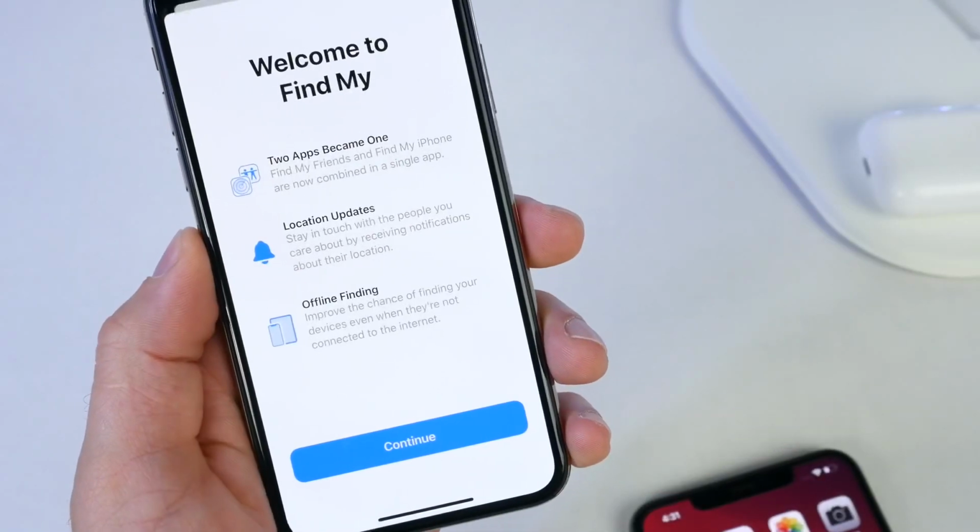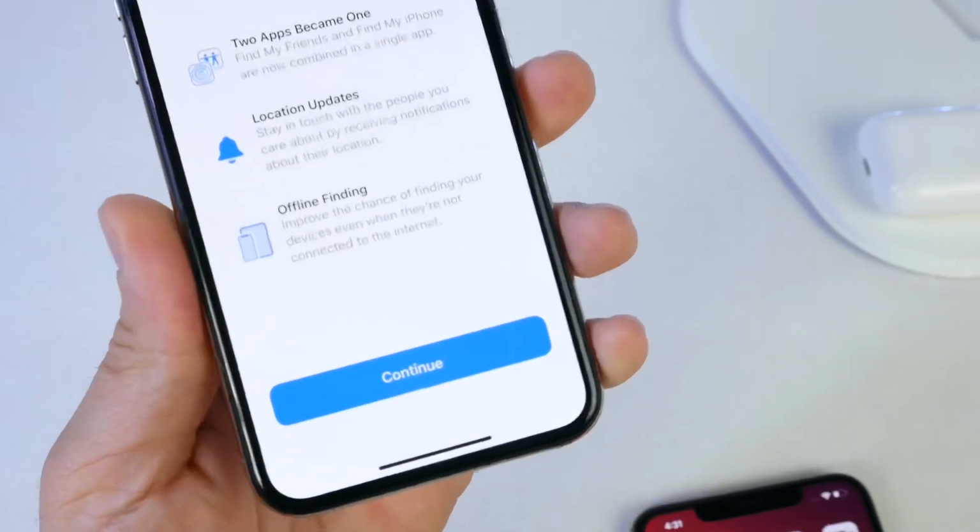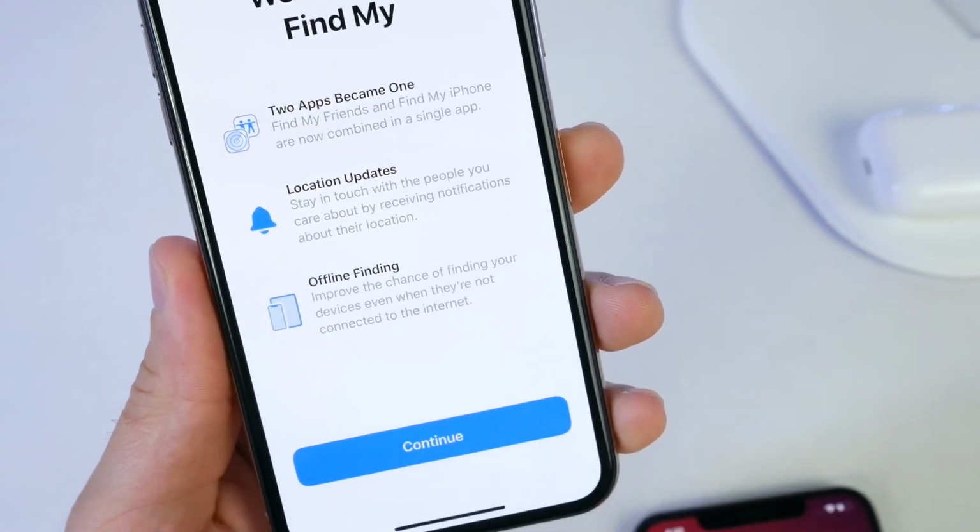Now, a new splash screen for Welcome to Find My. It's now available in iOS 13 beta 2. I did not see this splash screen in the first beta, but it is available here in the second beta.